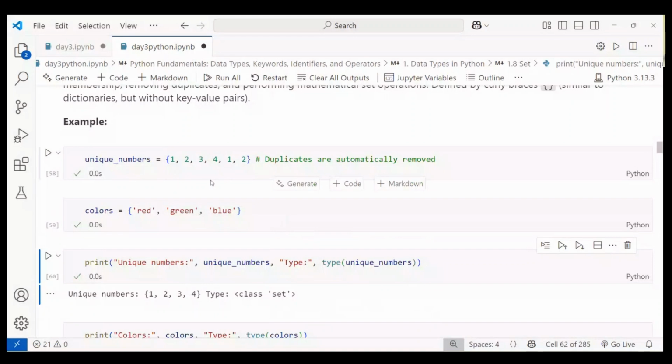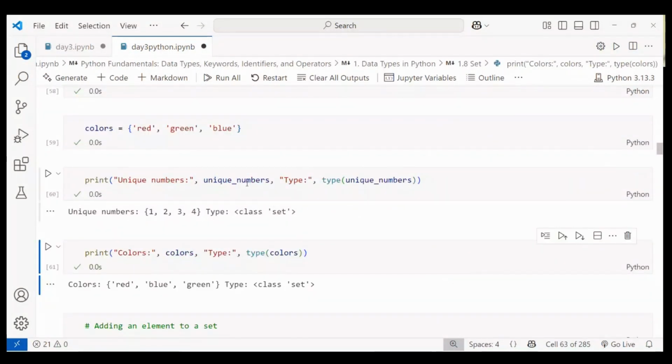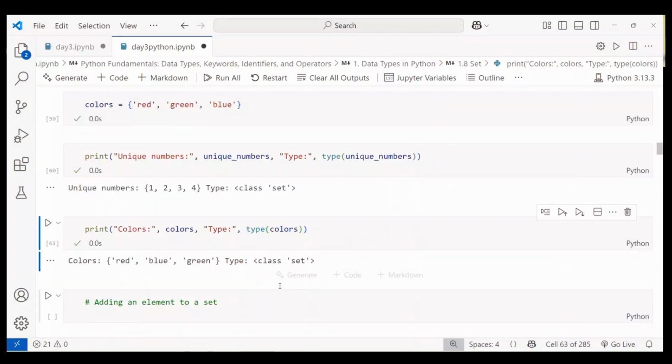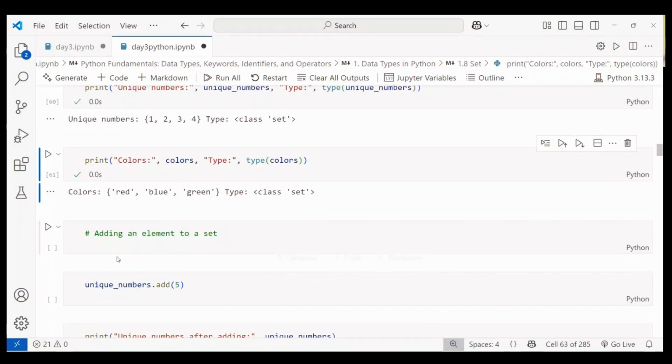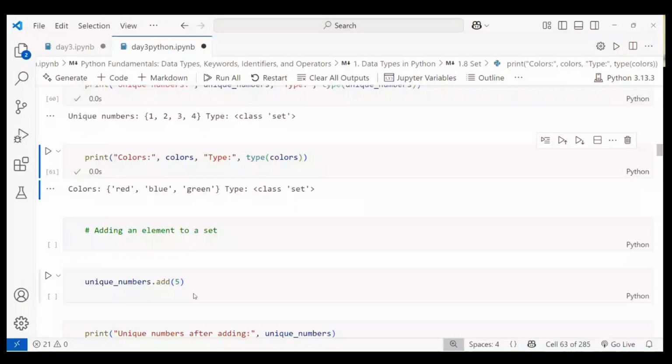Why I'm giving the type is so you can better understand the type. And print colors. Colors is red, green, blue. You can see, right? And the type is set. You can add an element to a set, for example to unique numbers, using the add operation. This is a keyword, an already defined built-in function. When I go deeper into data types like functions, you will understand the topic better. Unique numbers dot add 5. I'm adding the number 5.